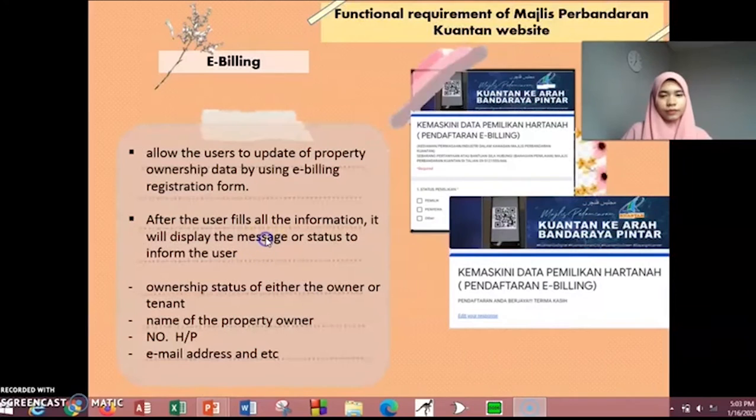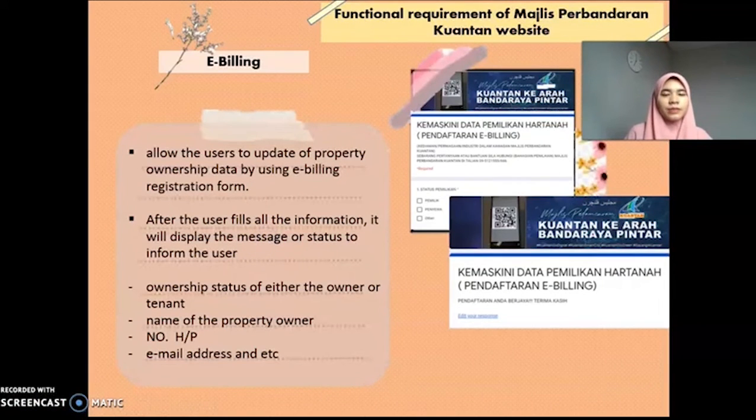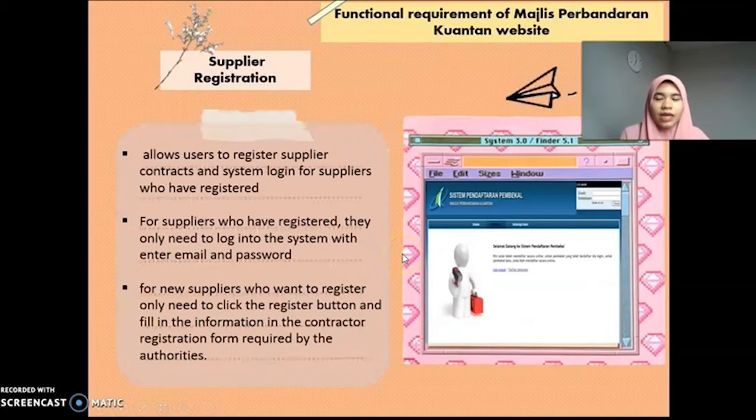I will present about Majlis Perbandaran Kuantan website. Project Part 1. Functional requirement of Majlis Perbandaran Kuantan website. First, e-billing. MPK website allow the users to update of the property ownership data by using e-billing registration form. After the user fill all the information here, it will display the message or status to inform the user. Next, supplier registration. MPK website allows users to register supplier contract and system login for supplier who have registered.